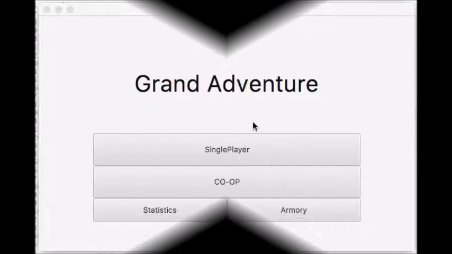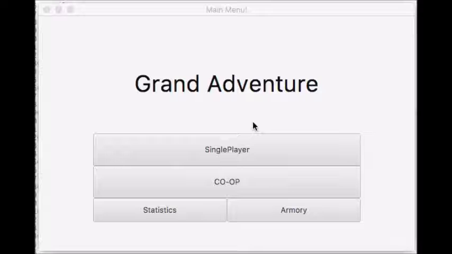Hello, this is Sam Sisden, continuing the use case begun by Ryan. So, the user has gone to the armory, now they're going to want to play. So, we go to single player.